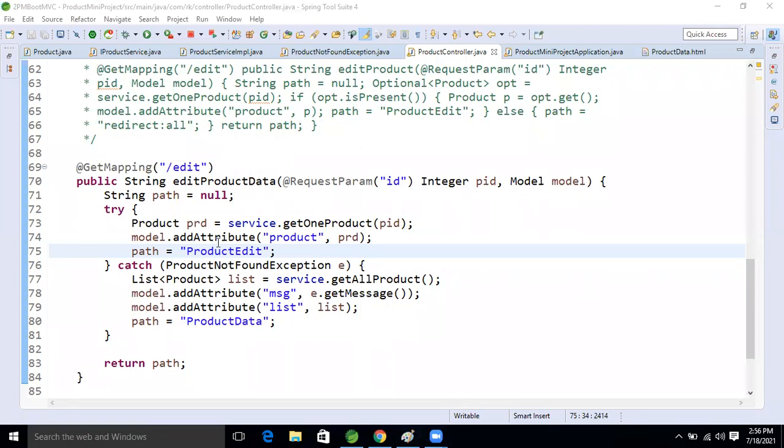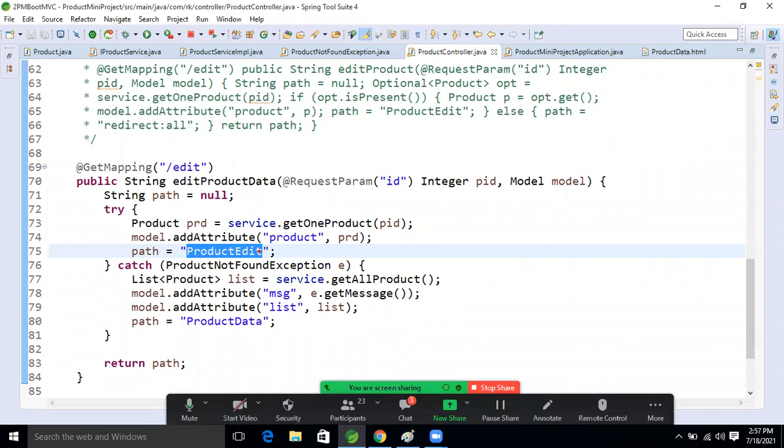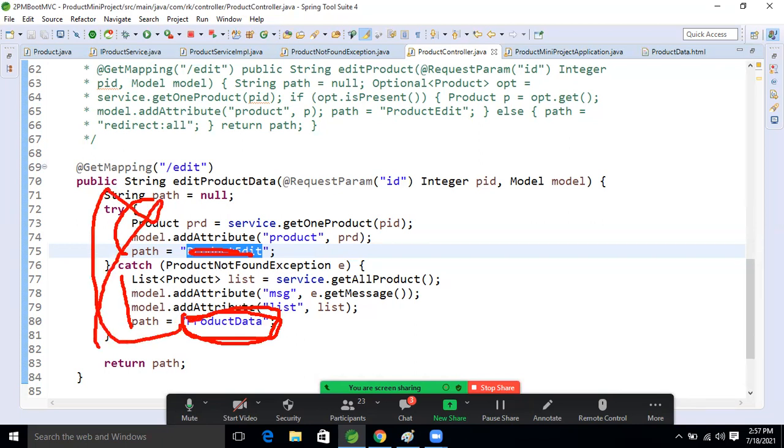So here, if the data is a success, how many people remember the MVC flow, guys? Please see that. Here I'm returning the logical page name. If I'm not taking path equal to null, this block is different and that block is different. From this block I'm returning a different page. If any exception occurs, our control will go to this page, and this page will be stored in this path. After that, we will return back to this page.